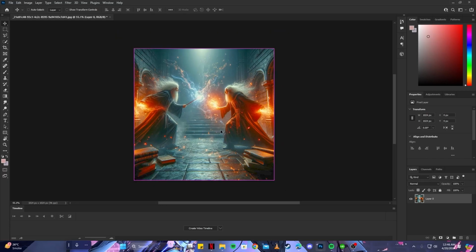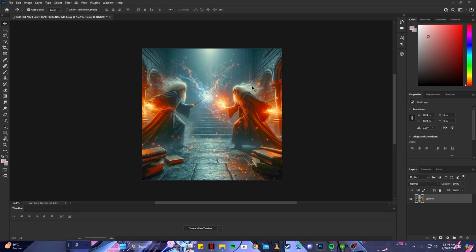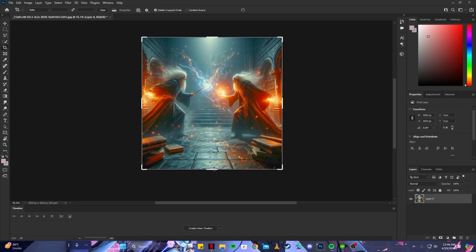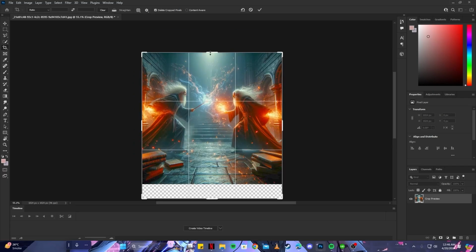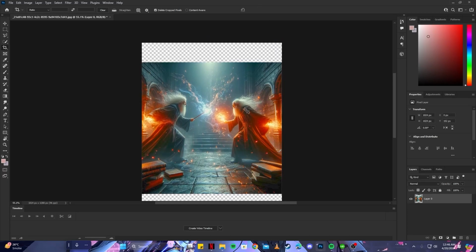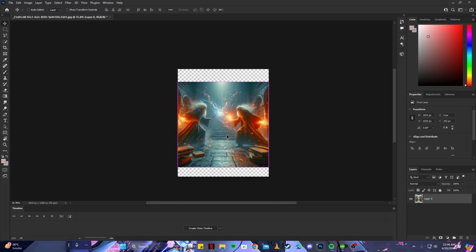Now, as you may notice, this is looking a little more in the square format, so you can also crop it by using the crop tool, and you can add more height and width to the image itself. And then what you're going to do is simply press Ctrl T on the keyboard, and then you can resize the image.